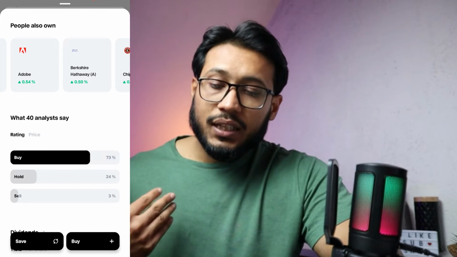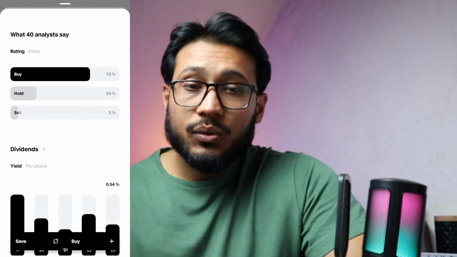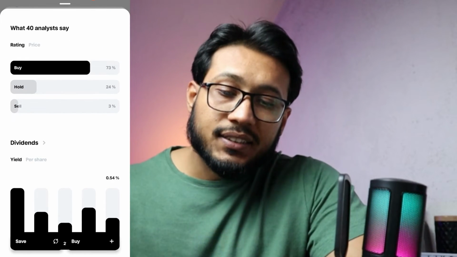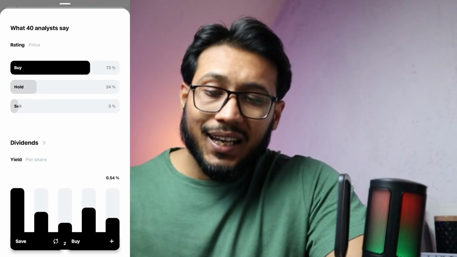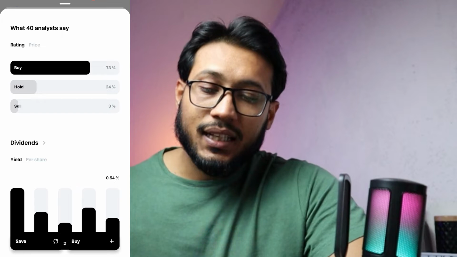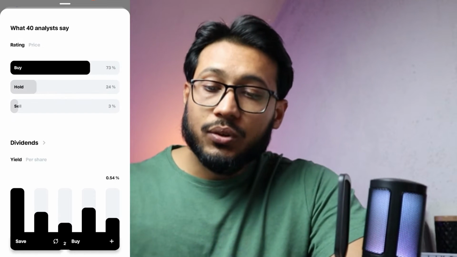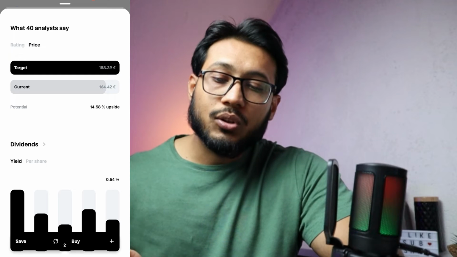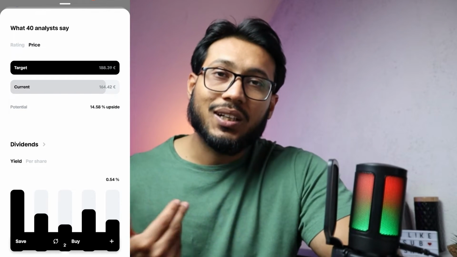Next, we have what analysts say. So this is what the analysts predict. So if you see here in the rating section, we see how many analysts are saying that you should buy Apple, how many are saying you should hold Apple, and how many are saying you should sell Apple. And based on their price target, you can see that at the moment 188 euros is the target price and the current price is 164 euros.